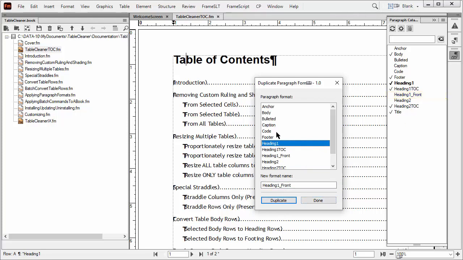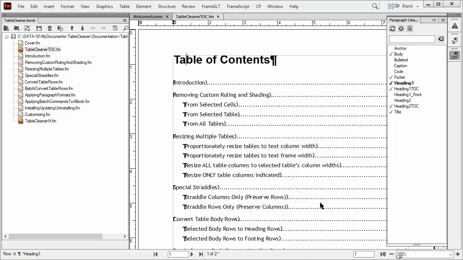And we can continue duplicating paragraph formats with this dialog box open, and when we're finished we click the Done button, and then I can click over here and actually apply that paragraph format to that heading. And if you look in the lower left hand corner of the document window, you can see that we've applied it.